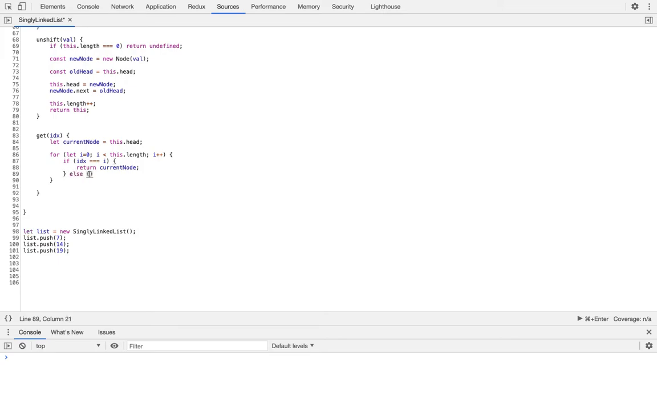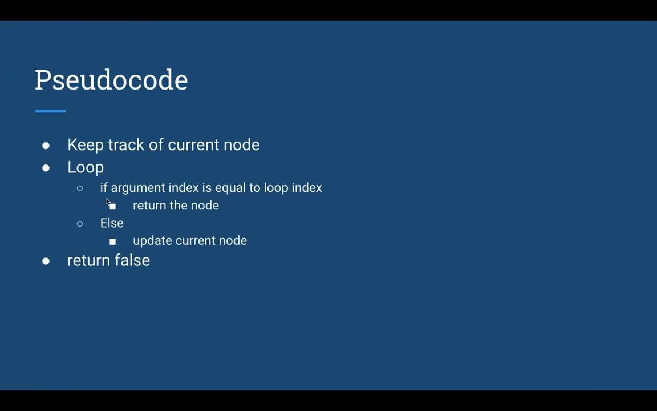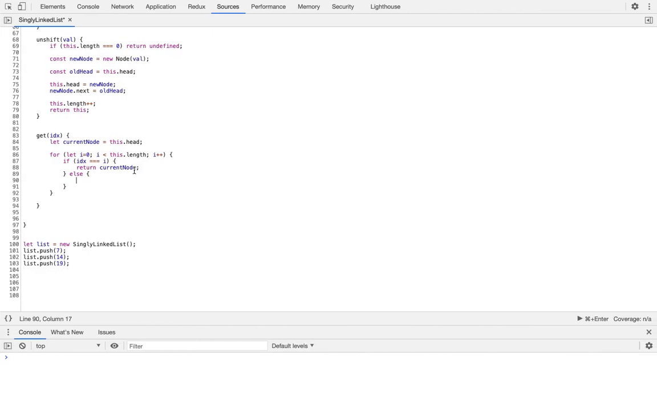Now in our else block, that would mean that we have yet to arrive at the index. So based off this pseudocode, we are going to update the current node. We're going to do current node equals current node dot next. Okay, so we are making the next node become the new current node.